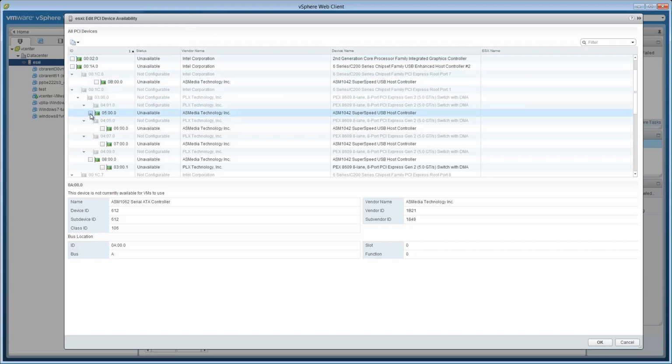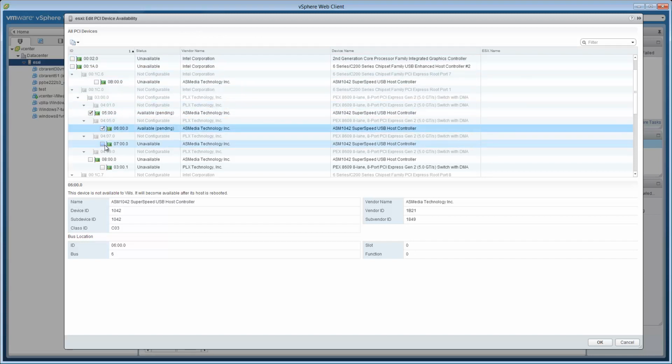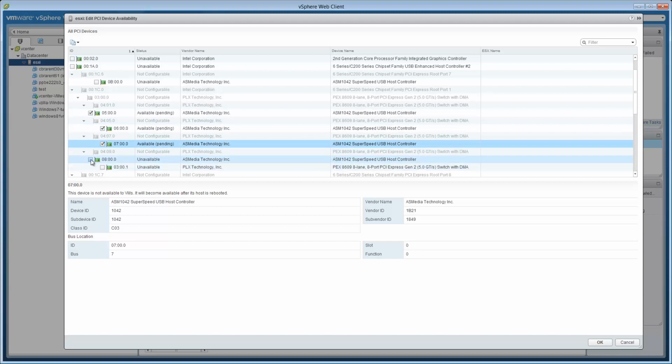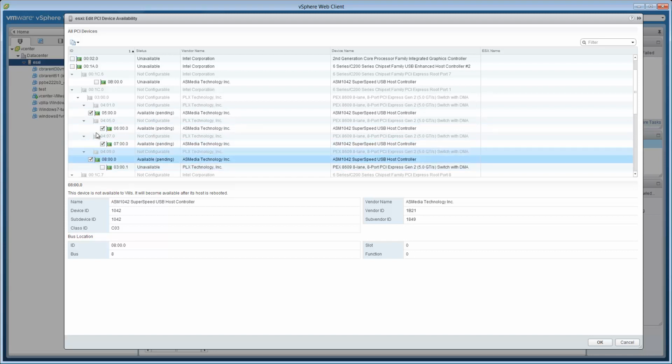We can see 4 devices, 1, 2, 3, and 4. I was kind of expecting them to be all on the same indent level, but they're all ASMedia. They all have the same exact description, and they're all sequential. So it's highly likely I've got this right. So I'm going to click OK.